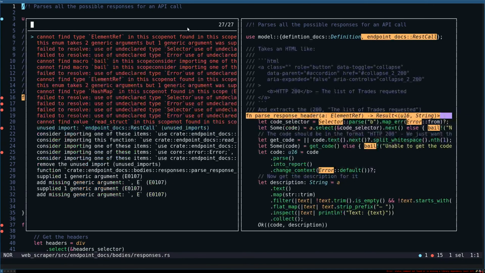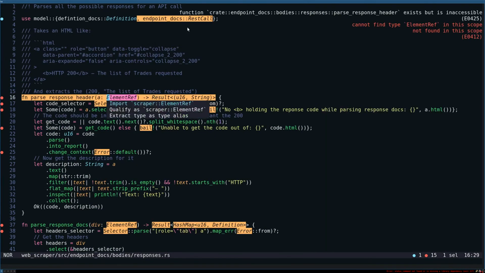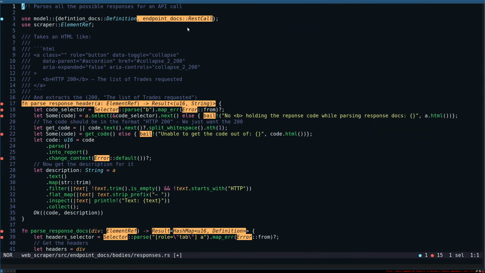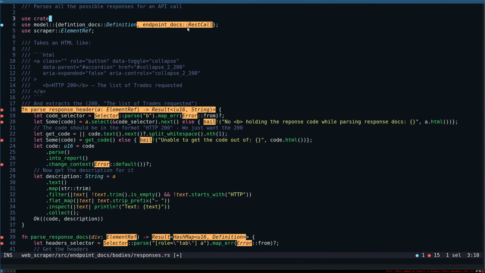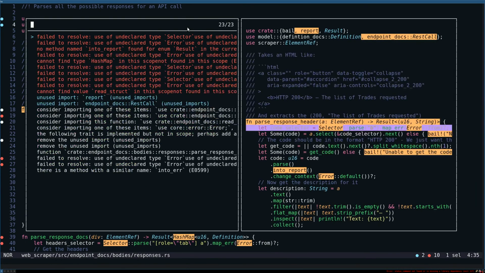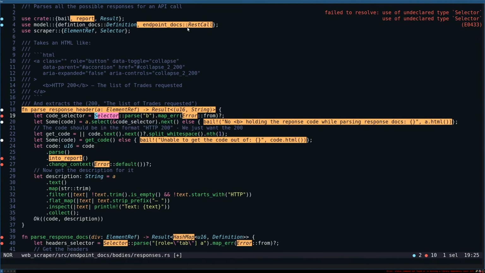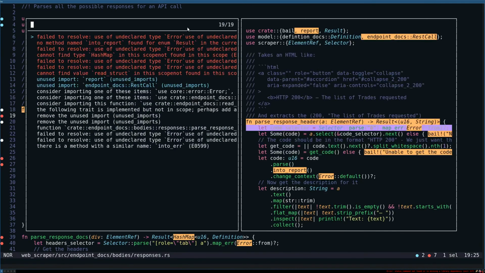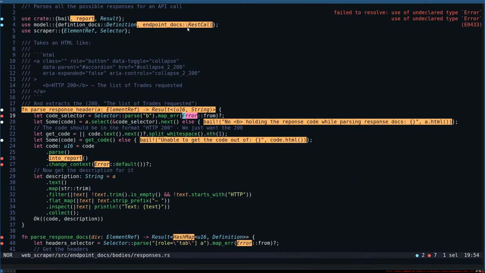Compiling. Cannot find element ref, import it. Import. There's no import for result. Use crate. We'll probably put result, and we'll probably use bail as well. Maybe report. Let's see. All good. Okay, next. Select that one, done. Next, failed to resolve undeclared use of error. We're going to import crate error, done.